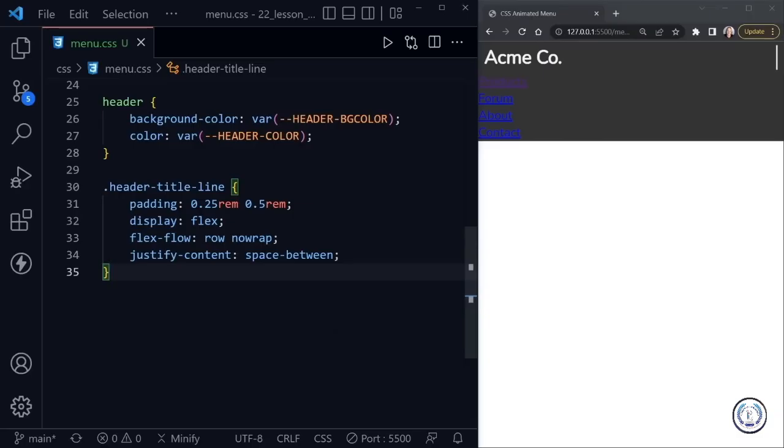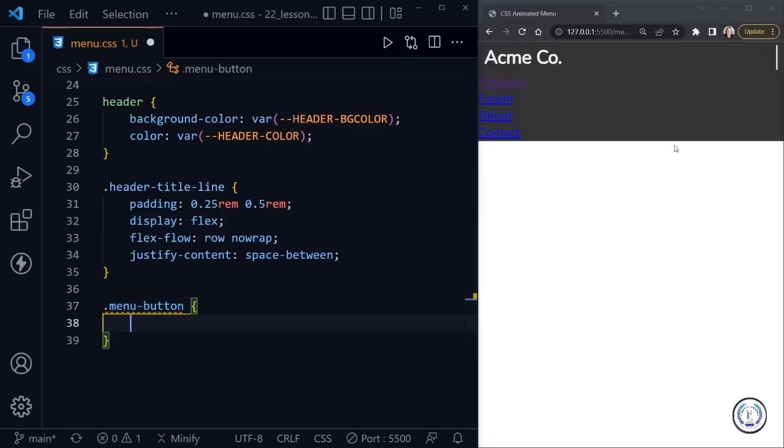Okay, after our header title line class, let's get the next class, which was menu-button. This is the button itself, and I did use a button element, so we don't have to apply some other things, and it's great for accessibility, such as hitting the tab button. It will automatically get focus on a button element. If we used a div, for example, we'd have to put in a tab index, and there's some other advantages as well, but that's a big one.